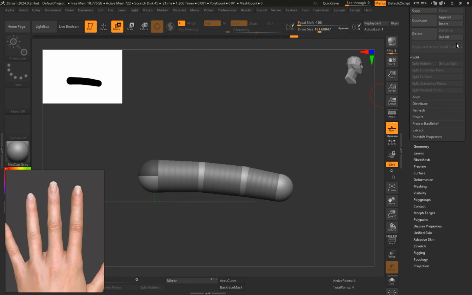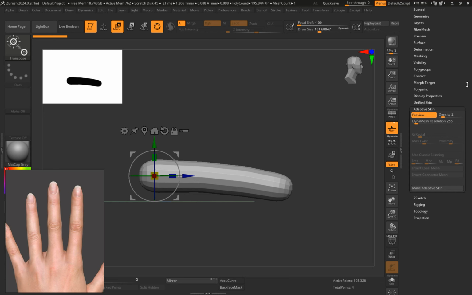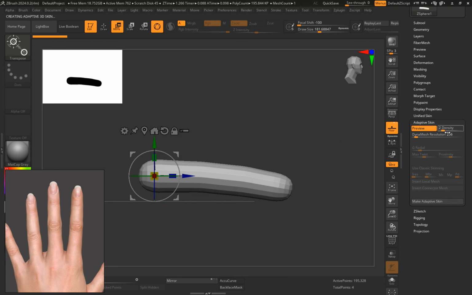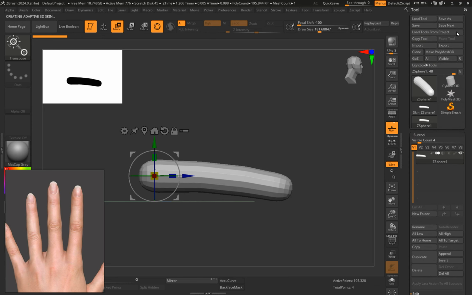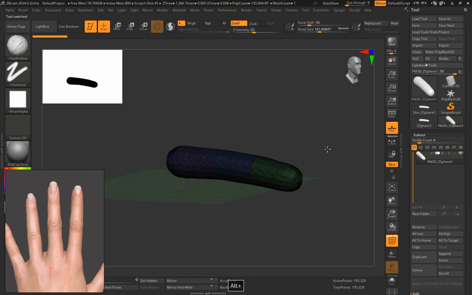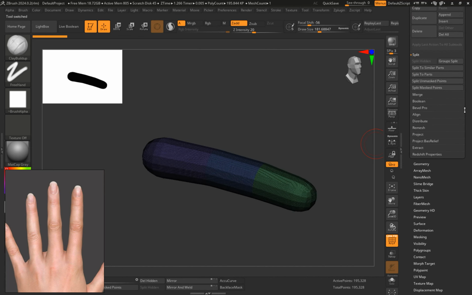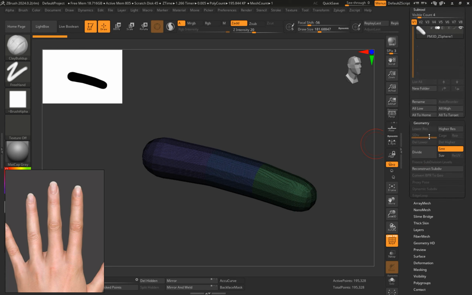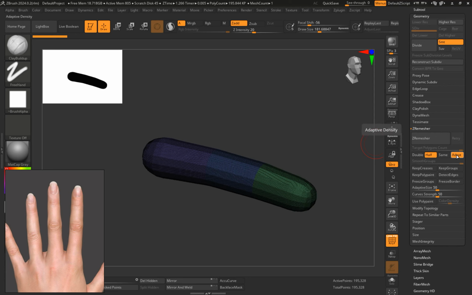So let's go down to adaptive skin. Let's preview that. That'll be fine. So let's make adaptive skin. And then up here in the tool panel at the very top, let's press make polymesh 3D. All right, if I press Shift F, I'm going to turn the floor off. It's very high poly, so I'm going to bring that all the way down. Let's go to geometry and ZRemesher, and just do half. I'm going to turn adaptive off and cut that down in half.